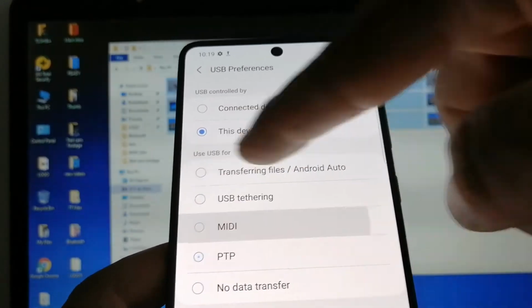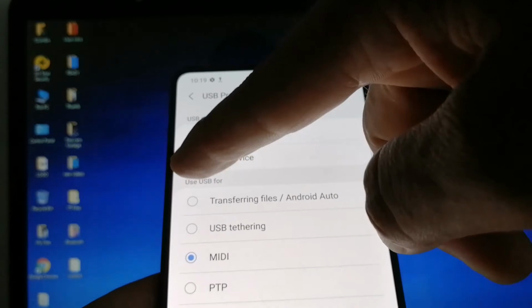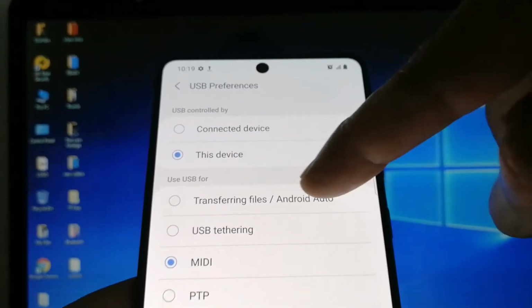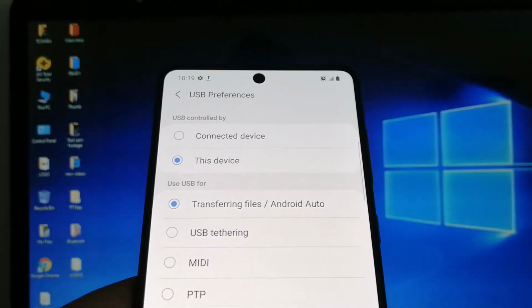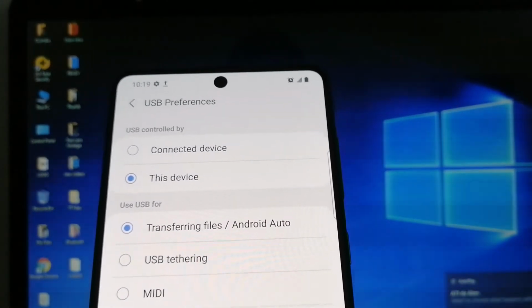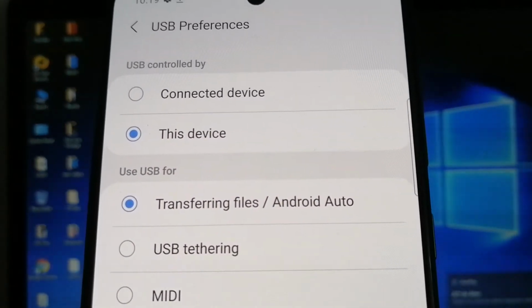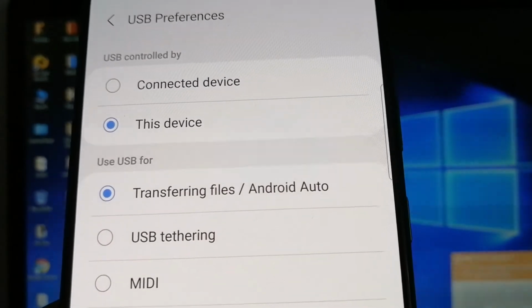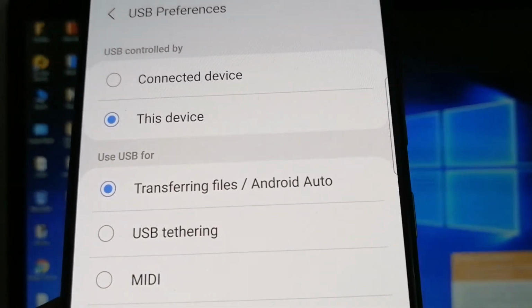The same thing with this option. But if you go with this one, transferring files, you will see everything. Any documents saved in your phone. Remember this option: transferring files, where it says files. All the files saved in your phone.